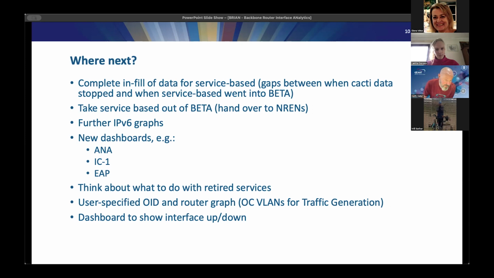Think about what to do with retired services, because if we're going over to a service-based view, when a service is retired, it will no longer be visible. So we need to decide whether we want to make those visible somewhere, what to do with those.